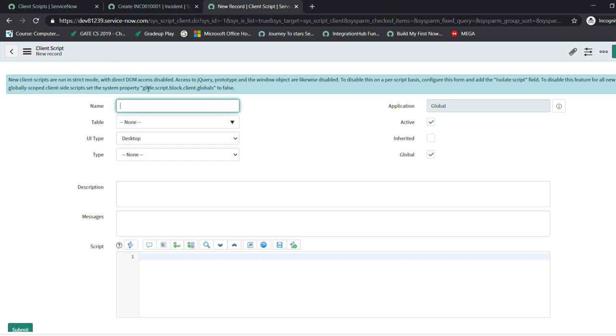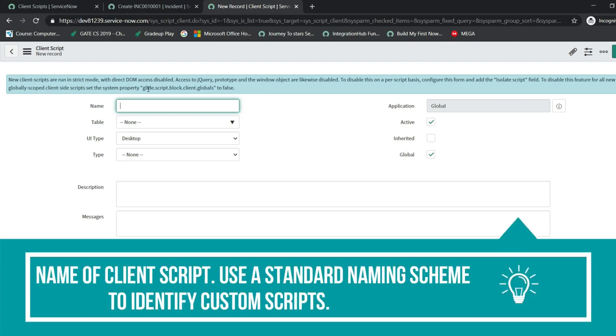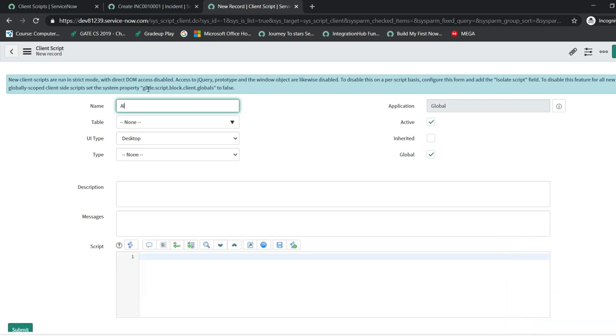Name is nothing but the name of the client script. Use a standard naming scheme to identify custom scripts. So as per our requirement, let me give alert on incident form load.